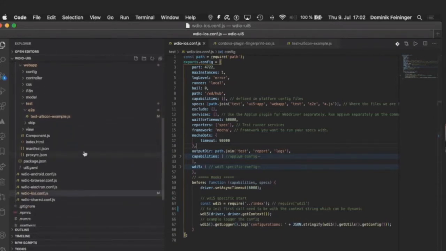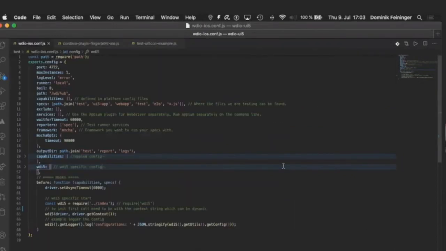In the root of this UI5 application, the configuration files for WDIO should be located. We have this split up for different platforms. Going to have a look on the WDIO iOS configuration. So here from line 2 to line 20, you can see the standard WDIO configuration, nothing special over there. All of the WDIO and Appium configuration is available to you.